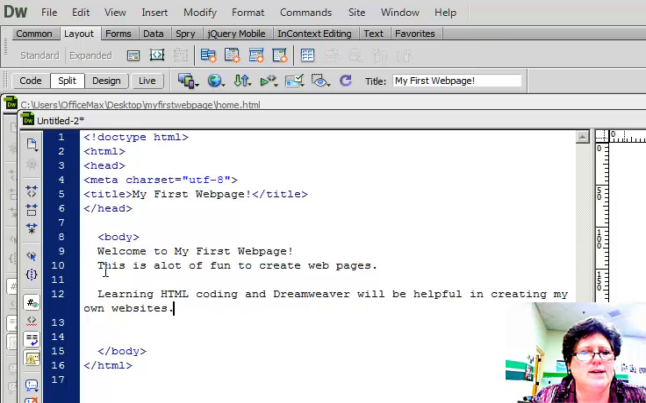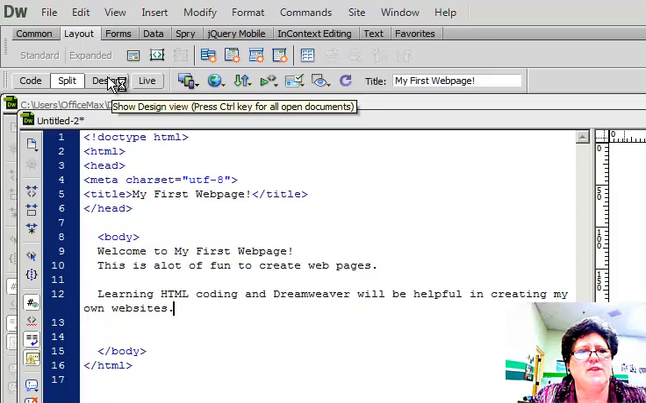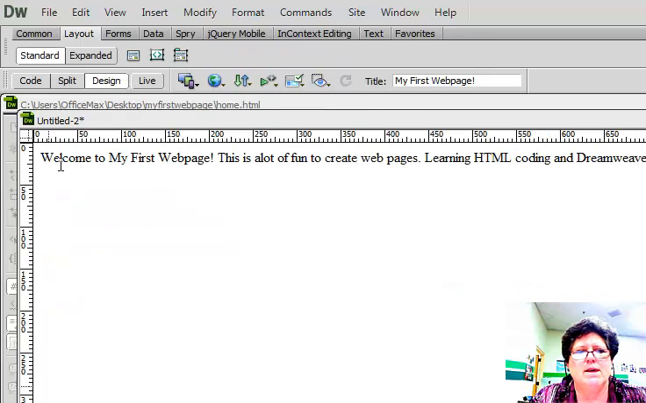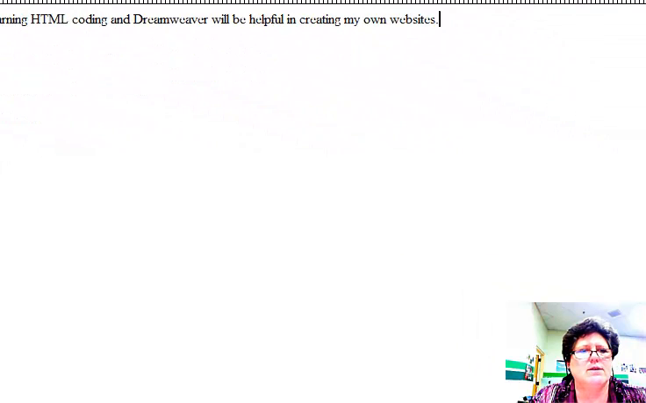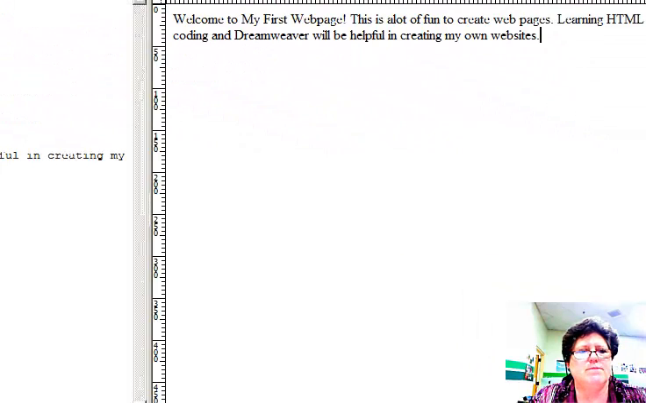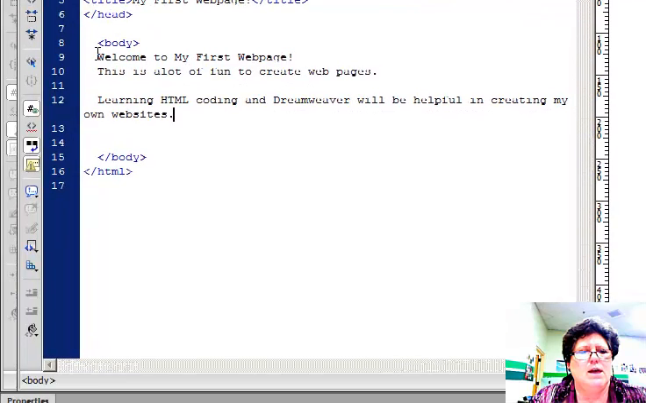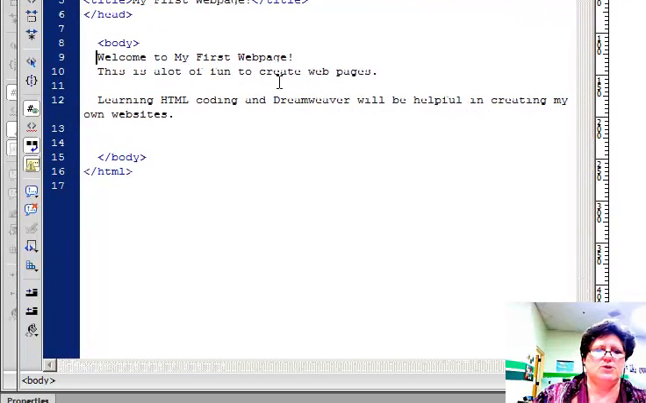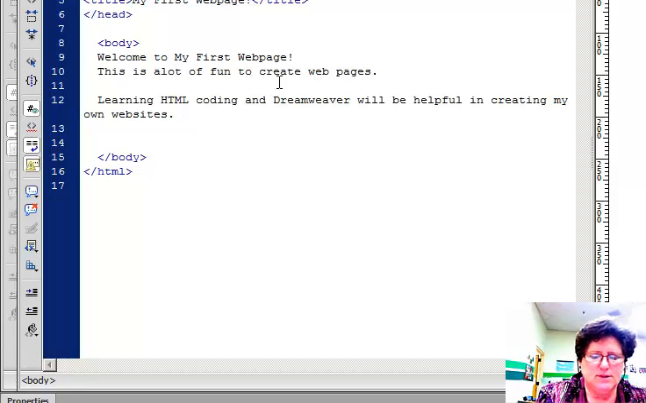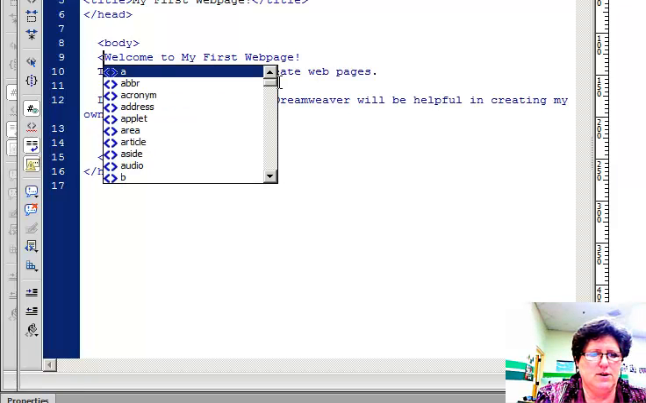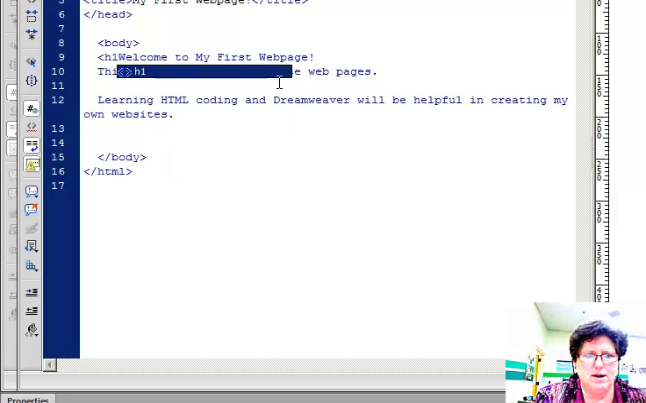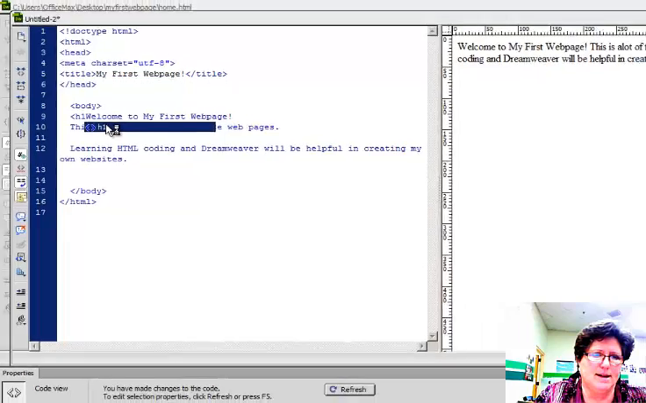Alright, so there's several lines of text. So let's look in the design view. You notice it all runs together on one line. Well, we're going to change that. Let's go back to split view. And we're going to add what's considered heading tags. So in this case, they are H1. If you look, it will automatically pop up with the tag.